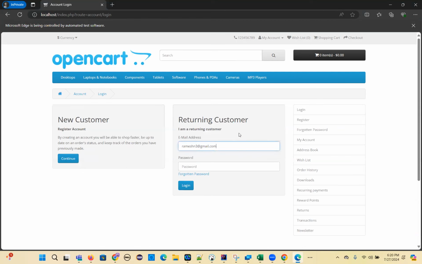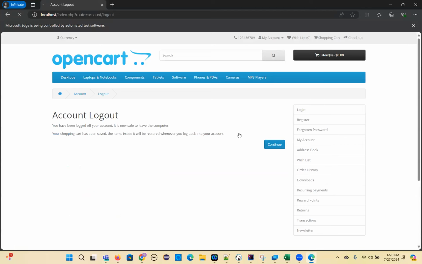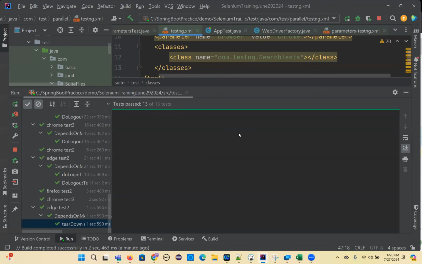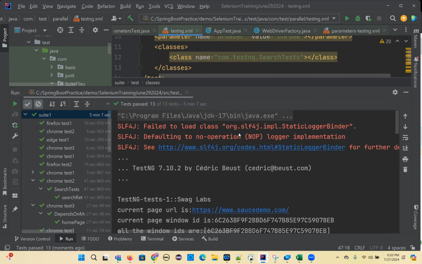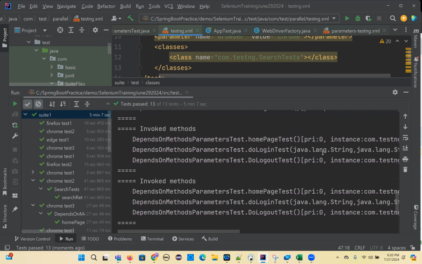When you're running in parallel, your system should also support that much, because multiple instances are running, right? It should be supporting properly. But in real time, you have nice machines already configured, so you won't see it this slow. So now everything is going fine. All the tests ran perfectly. See, 13 tests passed. This is how you can run in parallel.